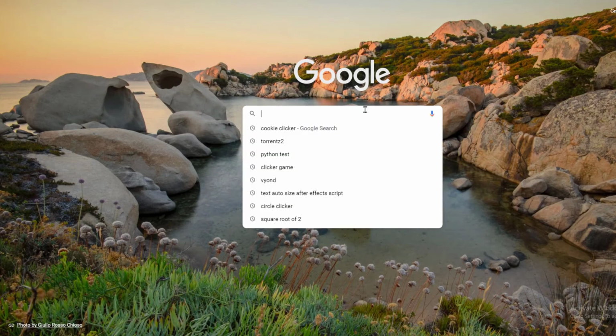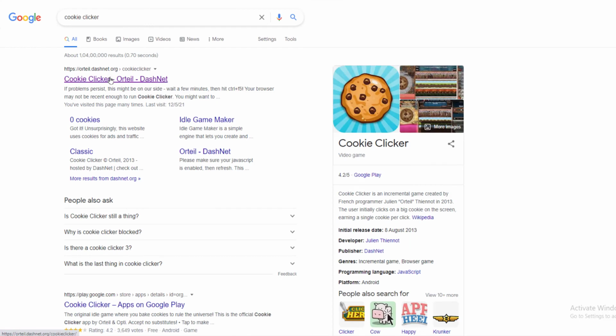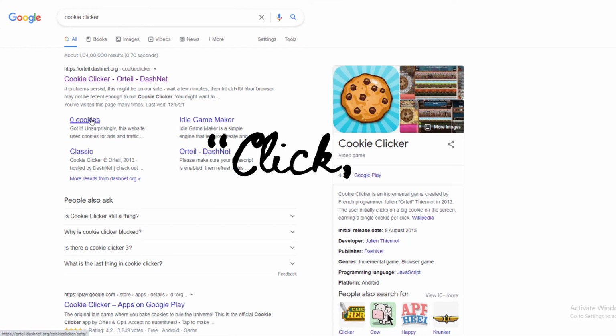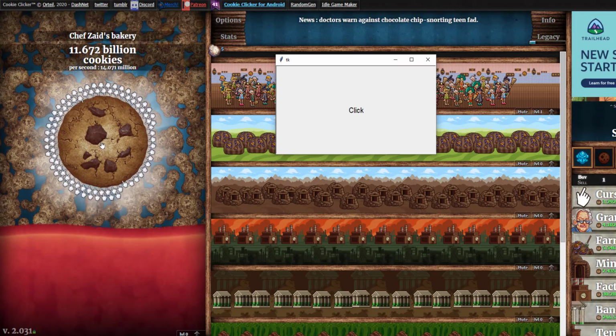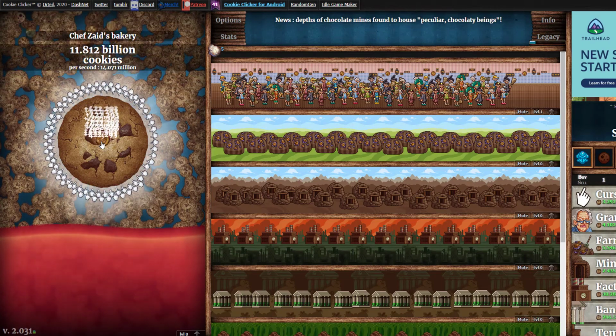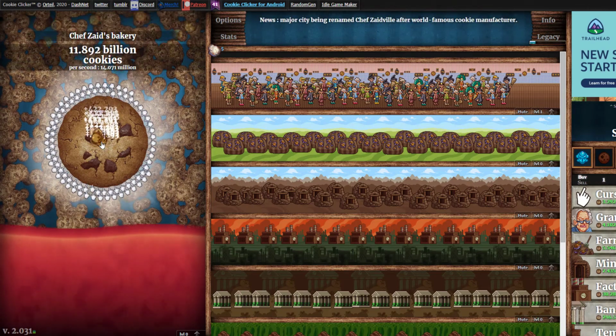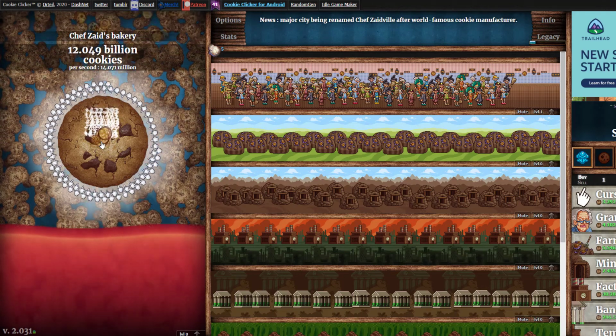To test this program, I'll use this game which is called Autoclicker. In this game, you just click and click. Now instead of clicking it manually, we'll use this program. And as you can see, it works perfectly. And you can press Q to stop the program.